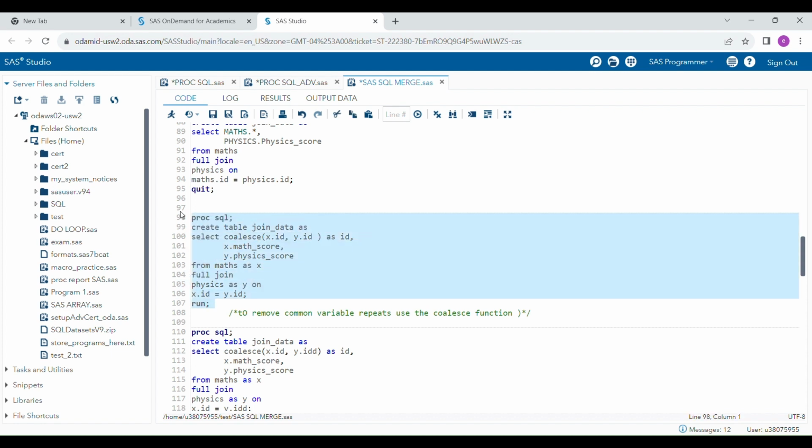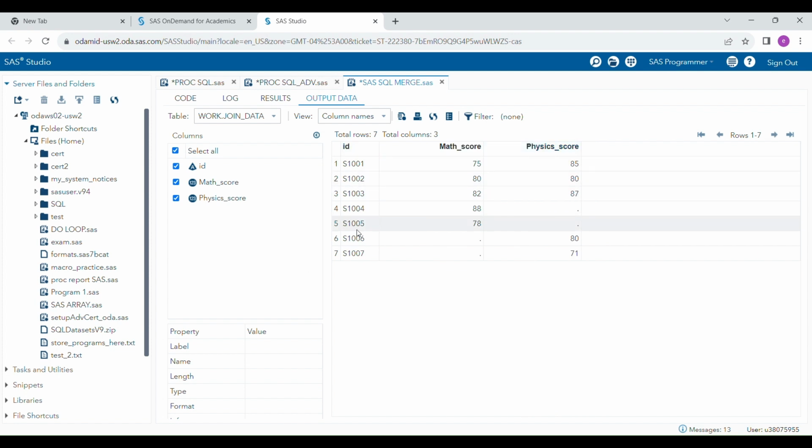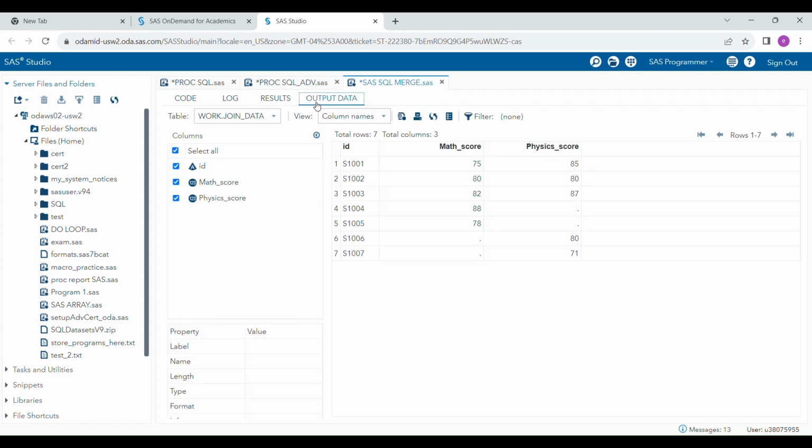So when you run this program, it will solve that issue, and you will get the result that is coming in the data step merge. You can see that you are getting all the IDs, and again two values are missing because they are originally missing from the maths dataset, and this is the physics score. Two values are missing because they are missing in the physics dataset. So this is finally the join statement, or PROC SQL join with full join, and it is very much similar to the data step programming, where you are using MERGE and BY statement.